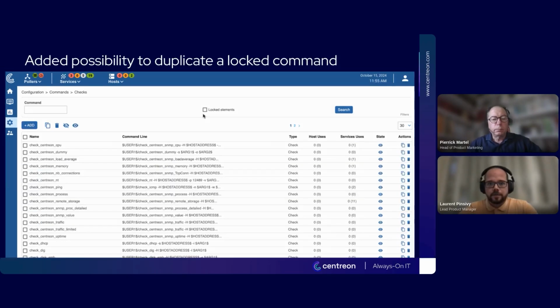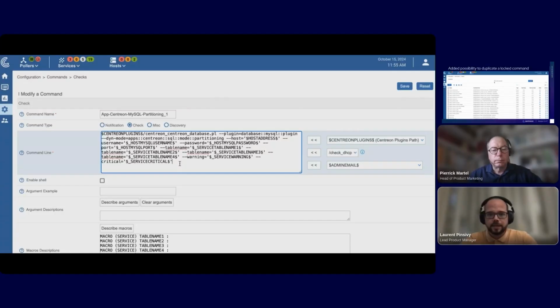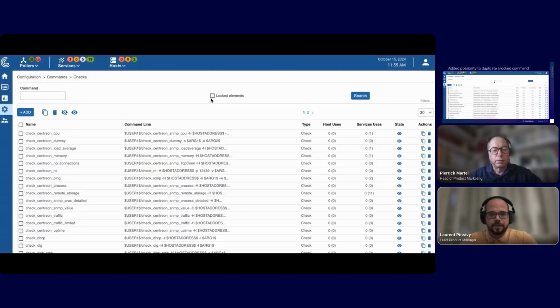I have, if I remember, a small video about this. So let's start the video. So here you can see the new menus, the new icon. Of course, the inline icon to enable, disable, duplicate, delete.